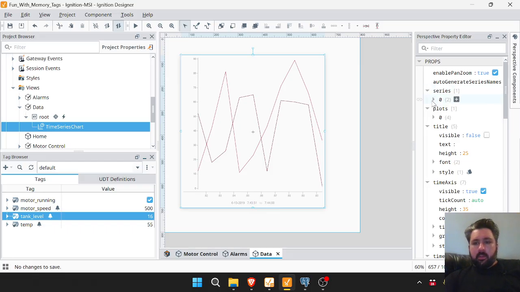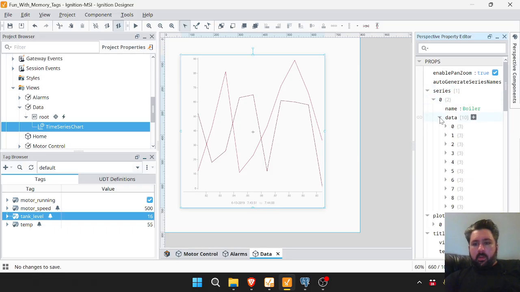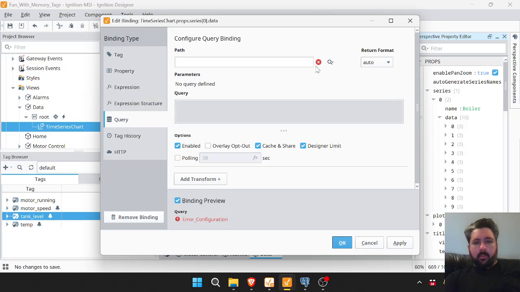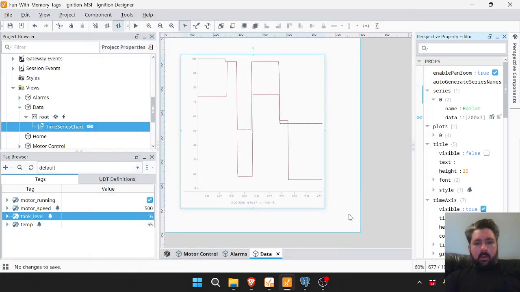is we're going to look under series for this 0 where it says data. We're going to connect the data to a query tag, and we're going to look for the named query, which is the get memory data, and hit select. We want to change the polling to like 3 seconds. And it's going to be that same query that we already had, and we're just going to hit OK. And now it should be showing our exact data.